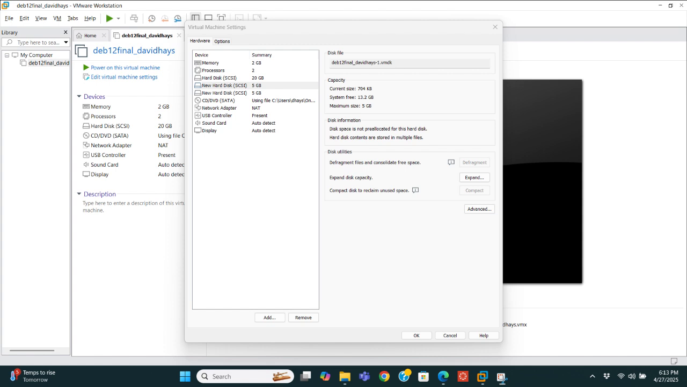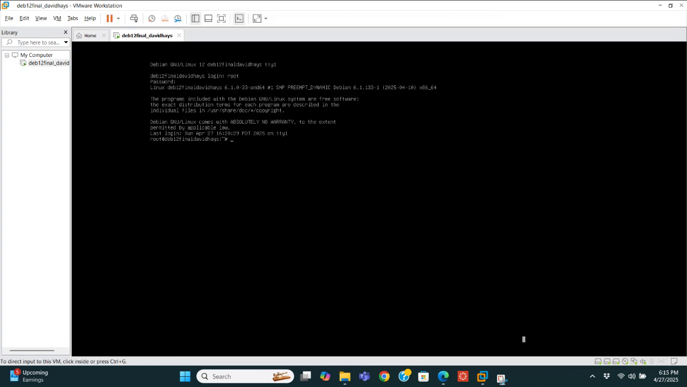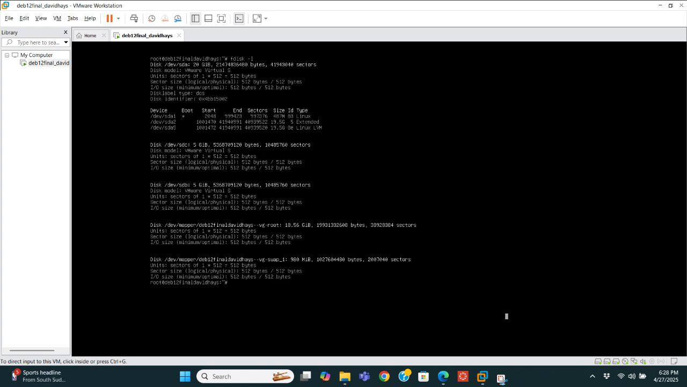Now we're going to go back in to our system. I'm going to log in as root to make it easier, since most of the changes we'll need to do. We can run our fdisk, format disk -l. It's going to list all the drives we have, and we can see our SDB and SDC.